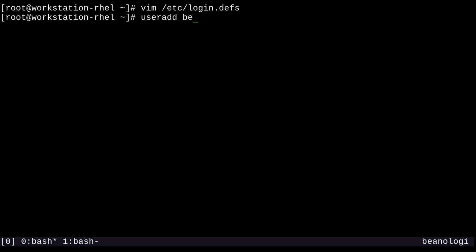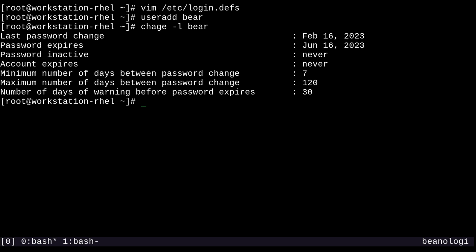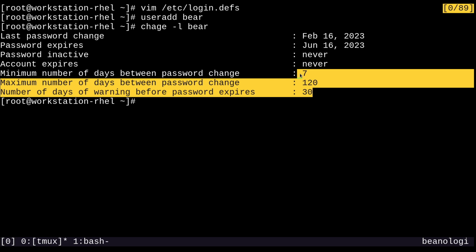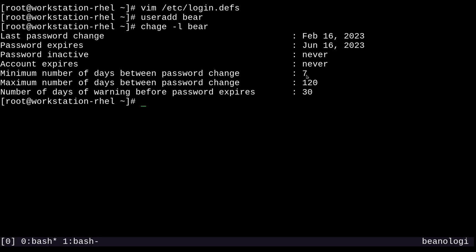useradd, and I'll call this one bear. If I run chage -l bear, we'll see here that those settings that we just did in login.defs have taken effect. So this new account is going to allow you to change the password 7 days at a time. The maximum number of days is 120, and the warn days is 30. So yeah, pretty cool. So I hope that all made sense.